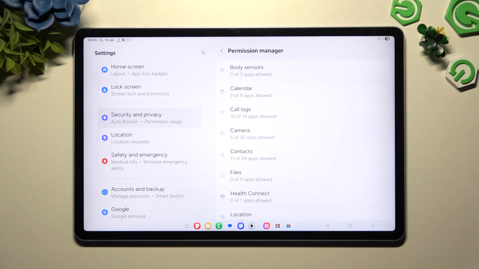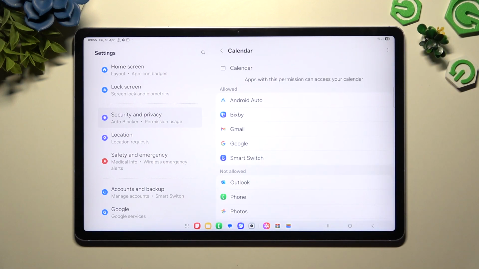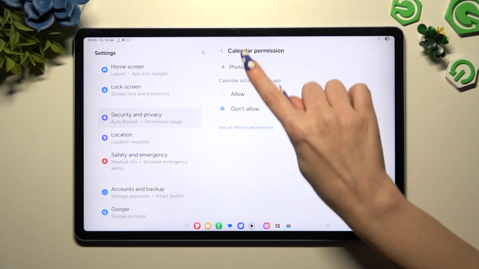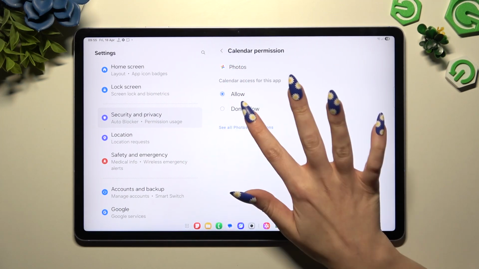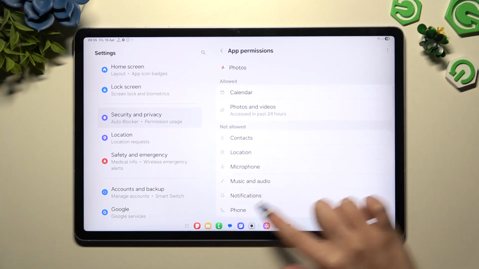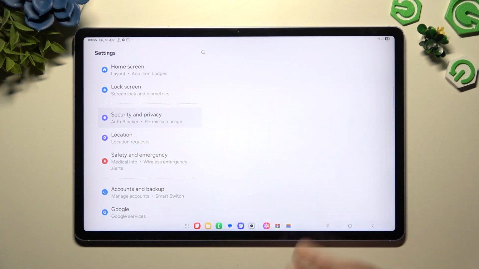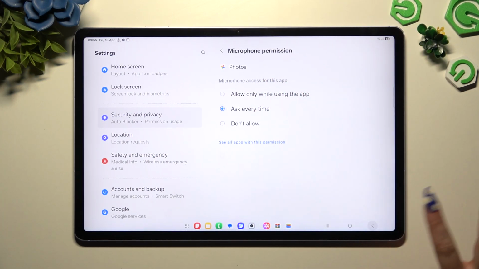Now select any of your device's features to manage, tap on one of your apps and apply one of those options. Then go back. You can also select See All Permissions here and manage all of those only for a chosen app the same way.